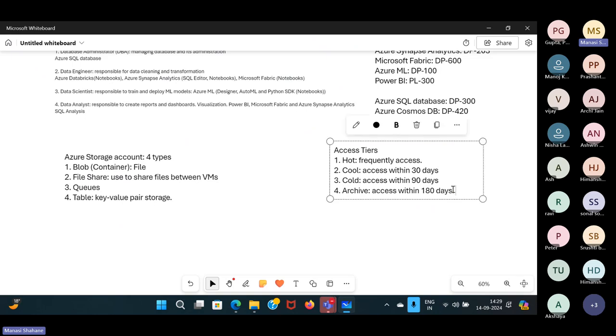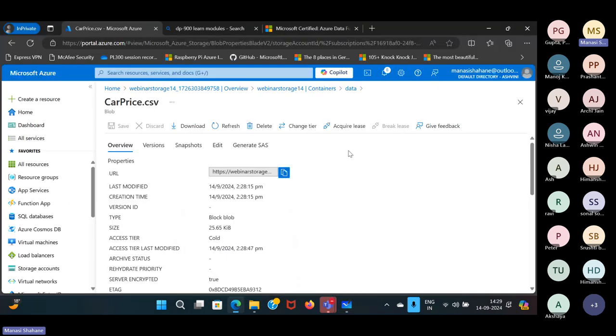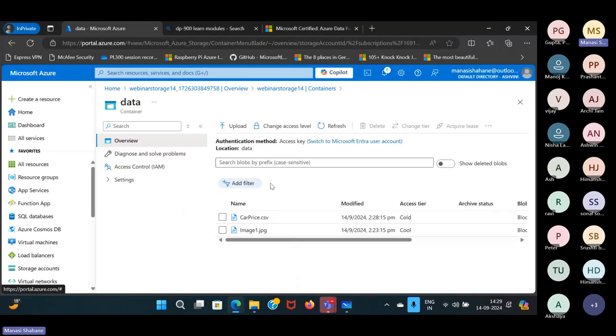There is a process that you perform, which is called rehydration. It means that if you want to change your access tier from archive to any of the other three access tiers, that process is called rehydration. So this is what you can do with an Azure Blob account.